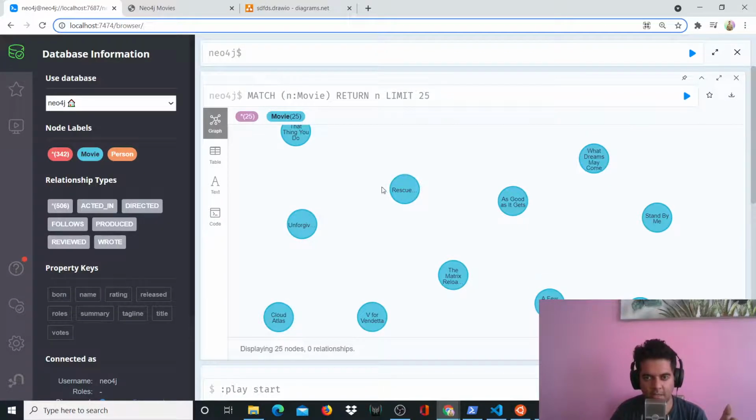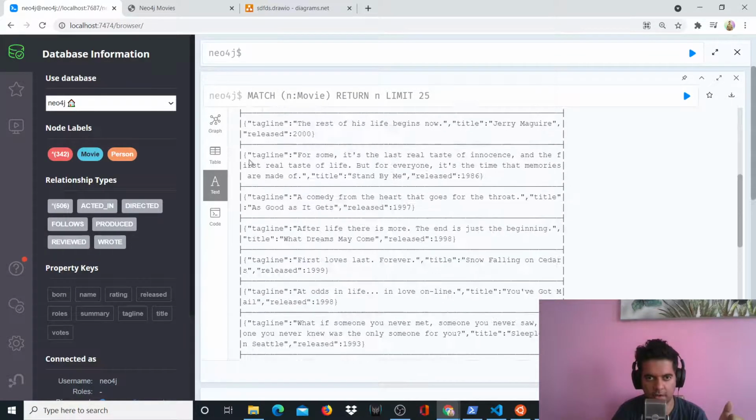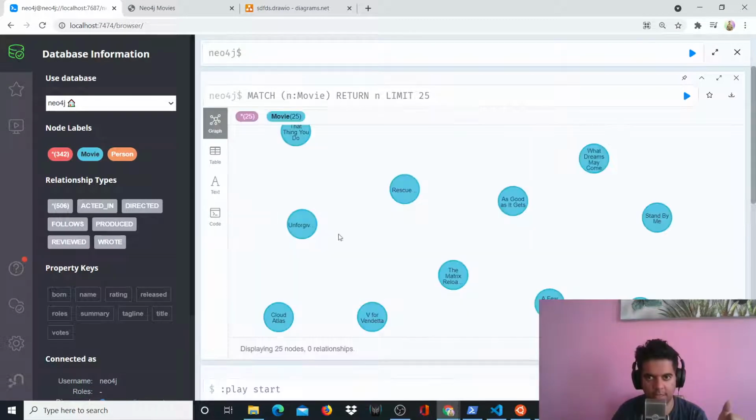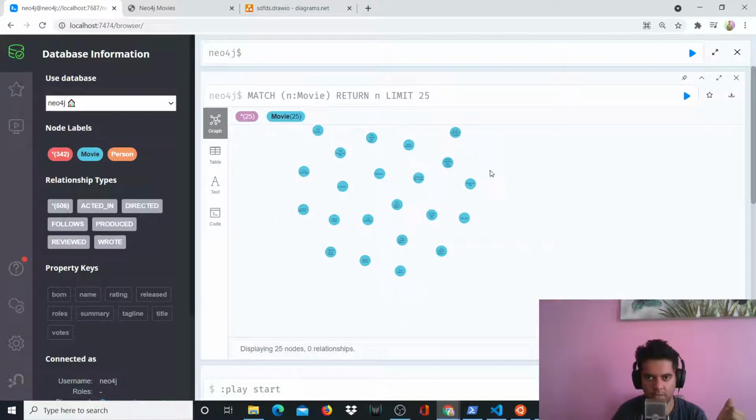And I've created a database here, the movies database. You can see the table here. You can see the text. You have all these different visualizations for the table, and the best is obviously the graph visualization. So these are all the movies here, right? Rescue, What Dreams May Come, The Matrix Reloaded, A Few Good Men. All of these things are there already. You can zoom in, zoom out as well. So this is the whole entire movie universe out here.